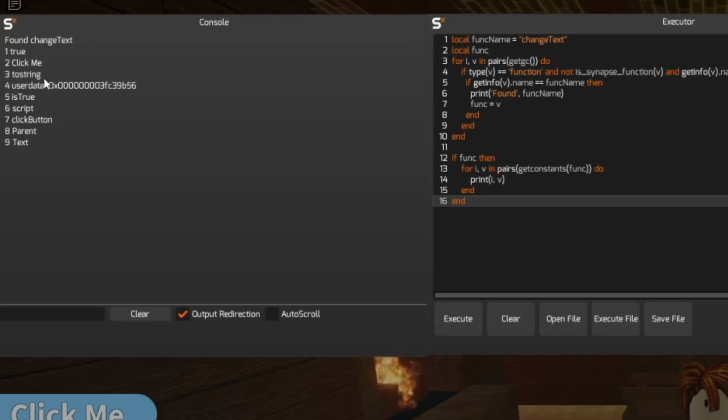So we have true, click me, to string, user data, is true, script, click button, parent, and text. So I can back this in and understand kind of what's happening here. That it's looking at most likely the script parent, and if on button click, it's changing the name of this button. So let's try to modify a couple things.